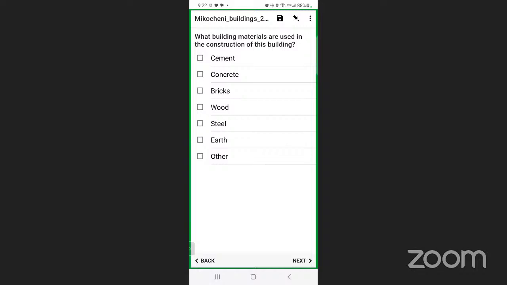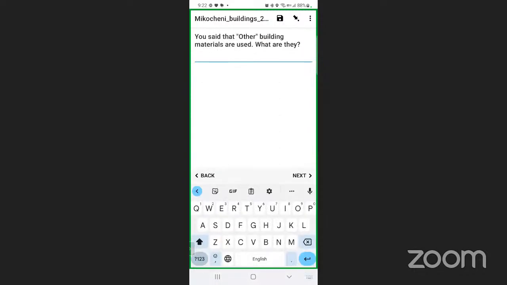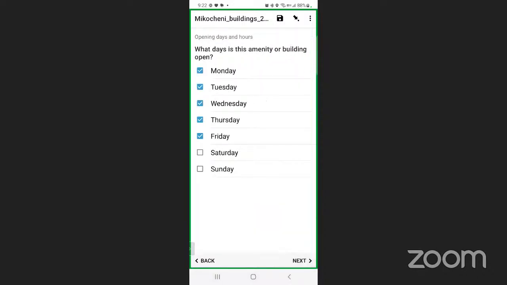Now notice that this is squares, not circles. So this is not a radio button. So this building could be made out of cement and steel. And if I move on, I get to the next question. But if I click other, then I'm asked what else? Well, so it's also made from egg cartons. Okay. So now all 3 of those things are going to be in the data.